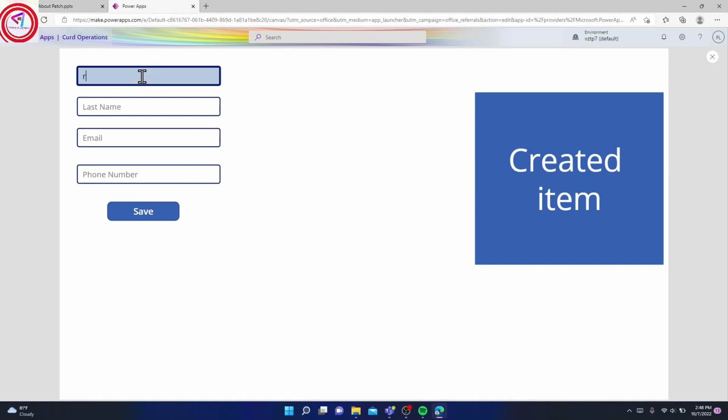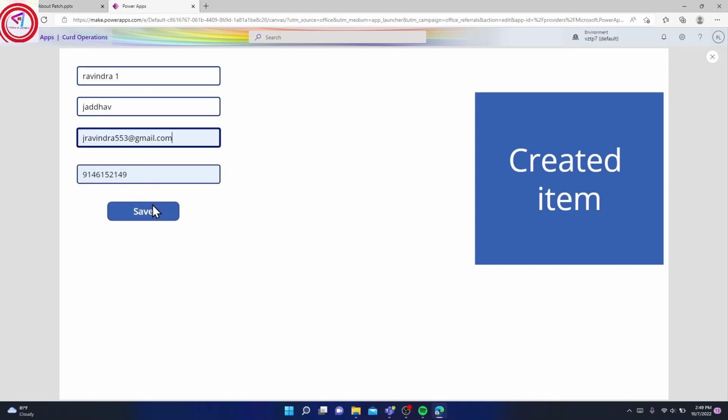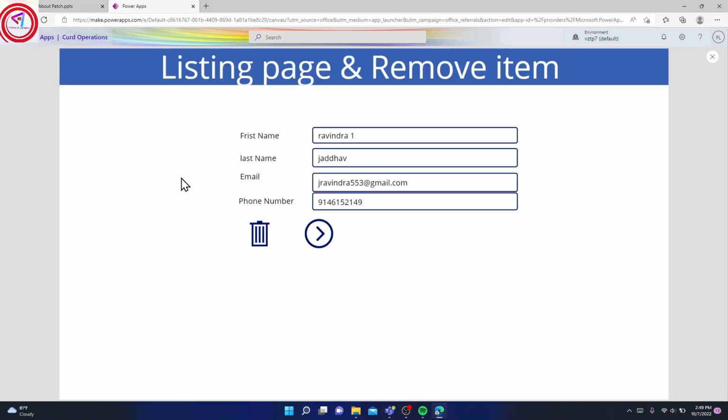Okay, let's give a name to it, Ravindra. Let's give it one. Okay, last name Jadhav, my email ID and a mobile number. Let's save our record. After saving, it will navigate, and it will patch our data to our Dataverse. After that it will navigate from our first screen to the second for viewing the record.